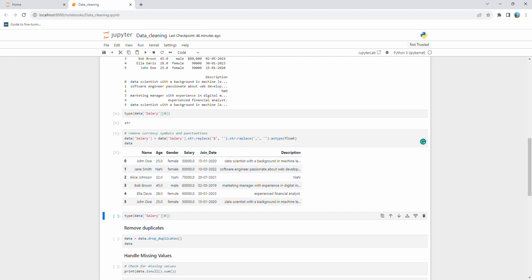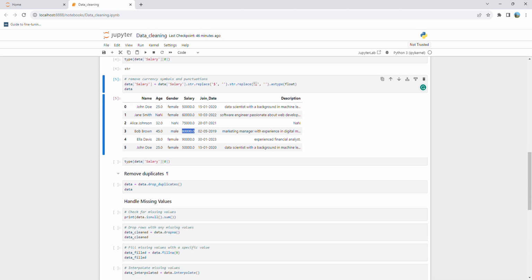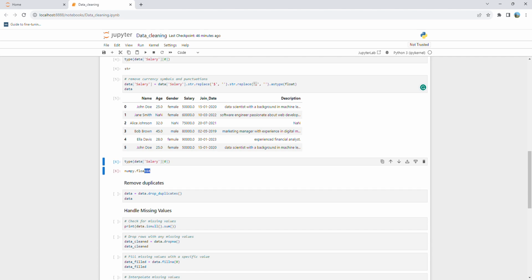So after this is done, we get this salary column. You see the dollar symbol is removed, this comma is removed, and we have numbers here as a float value. Now if I just check the salary field, it will show as float64, right? Because we have converted it as type float.